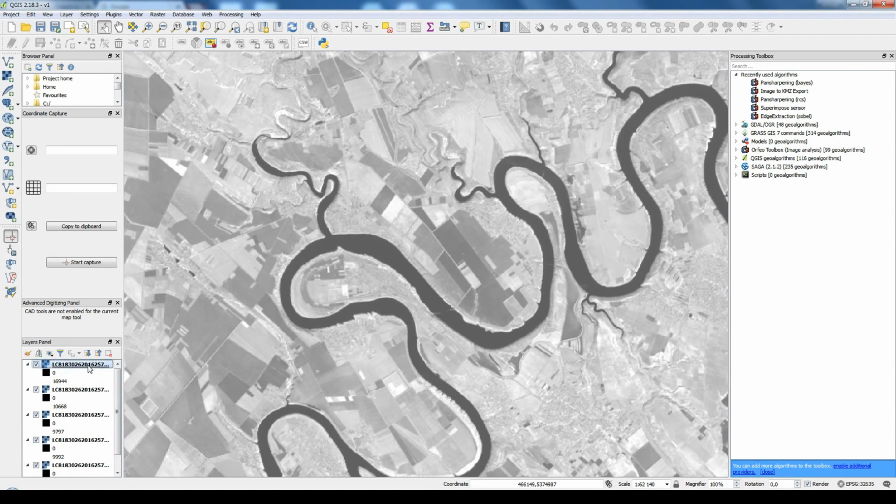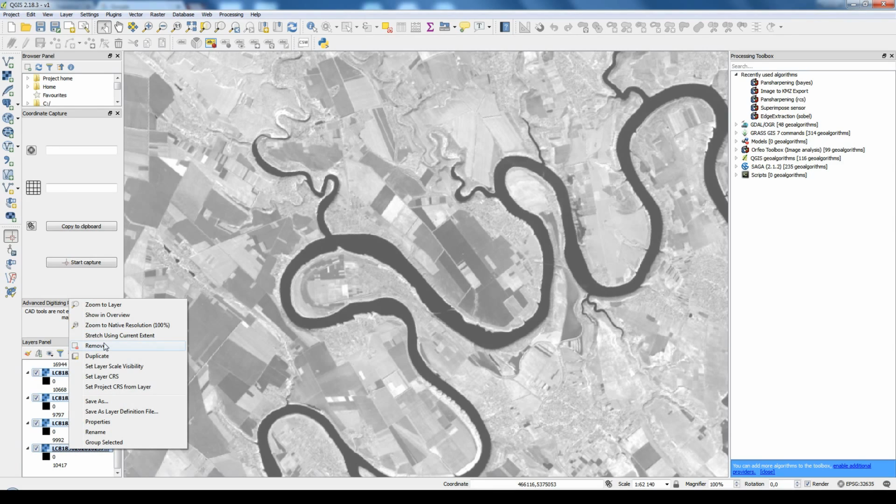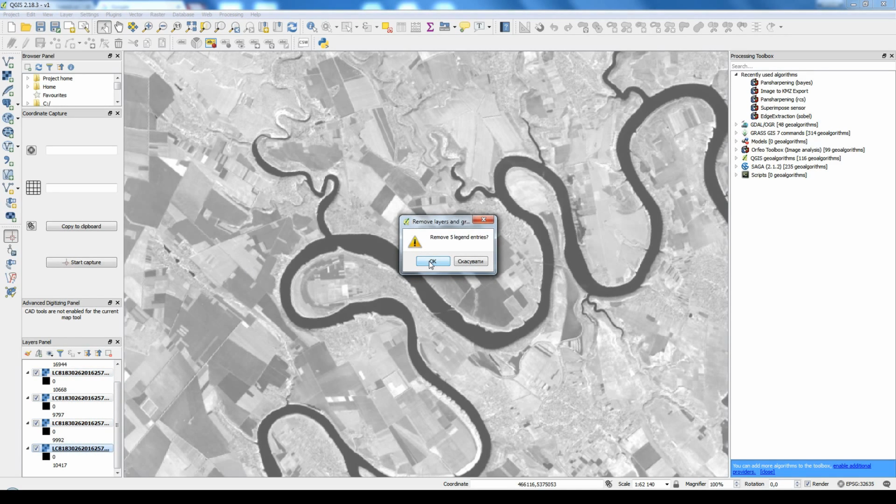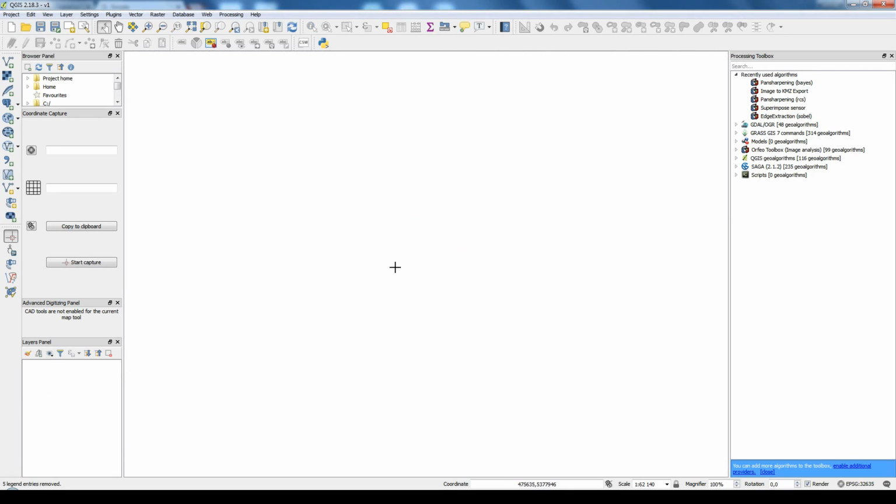So for the start, let me just remove all these bands that we opened in the previous video and add them again. We just select them and press remove in the context menu that we call by the right click on our mouse. So remove them and then add again by this button, add raster layer.